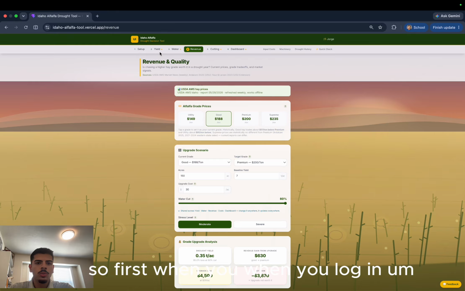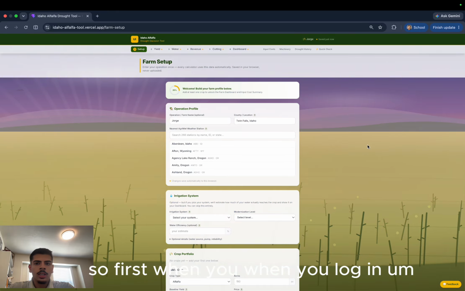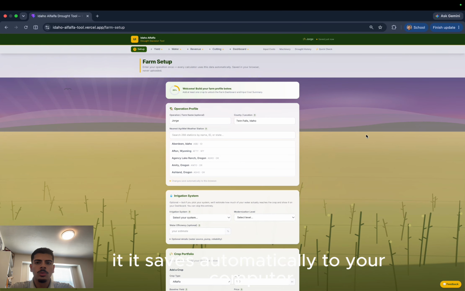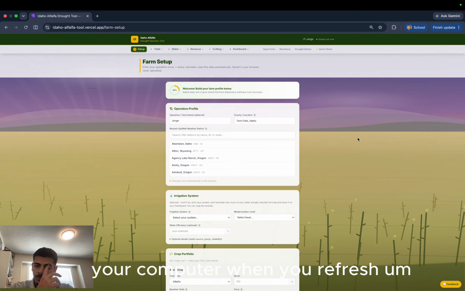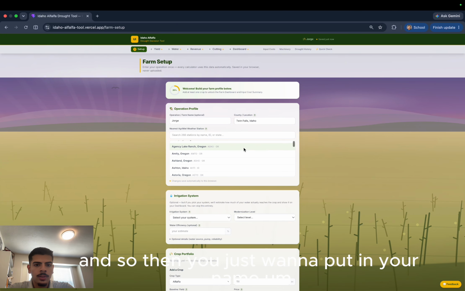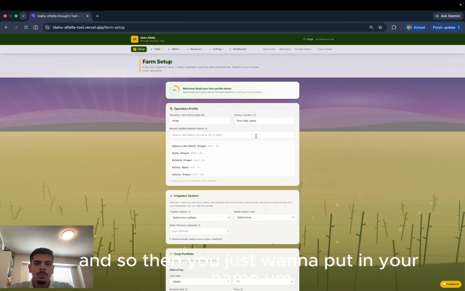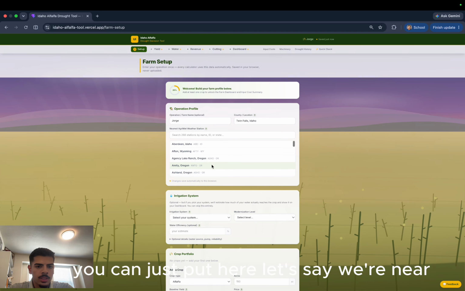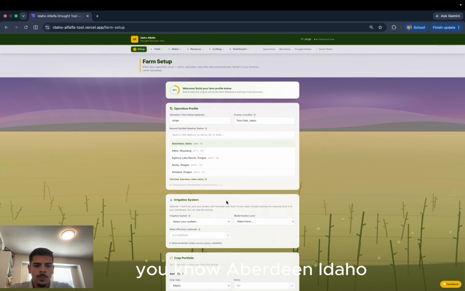So first, when you log in, you don't have to make an account or anything. It saves automatically to your computer when you refresh. And so then you just want to put in the name of your farm if you'd like. You can just put it here. Let's say we're near Aberdeen, Idaho.